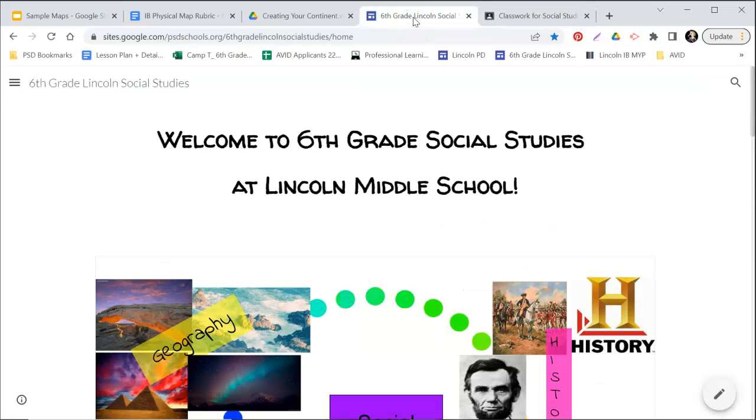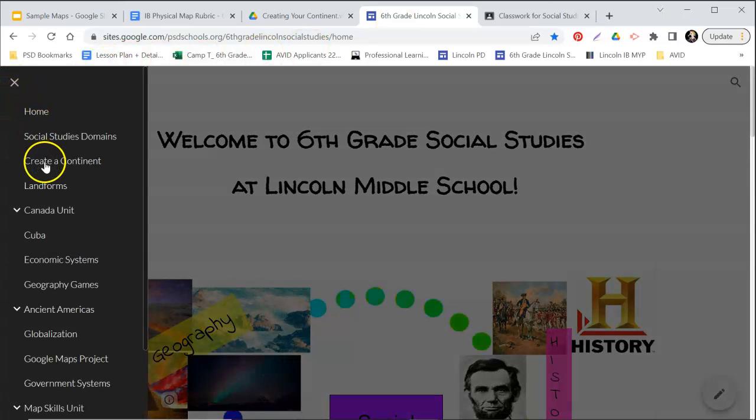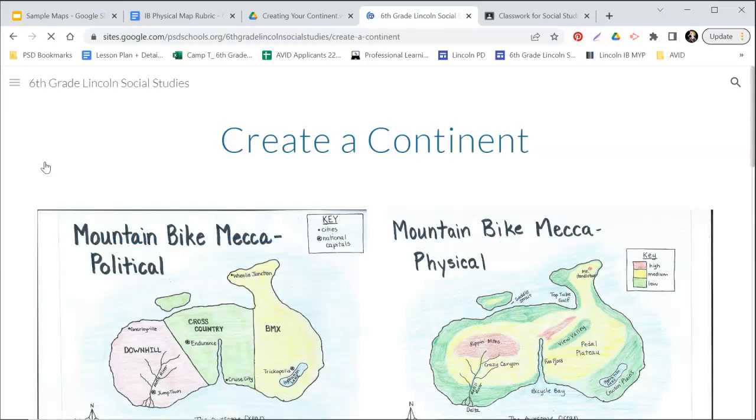Or you could go directly to the class website. If you don't have it bookmarked, the shortcut is on the front board. From here, you'll want to go to the Create a Continent page. And then here's everything you should need to help guide you through the project.